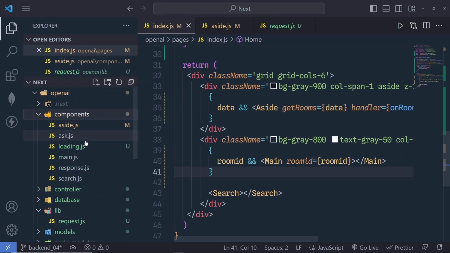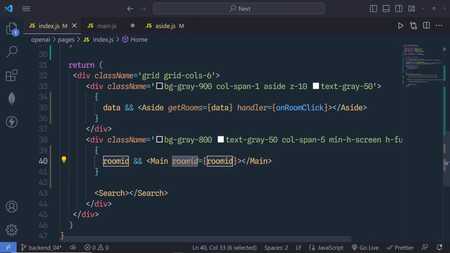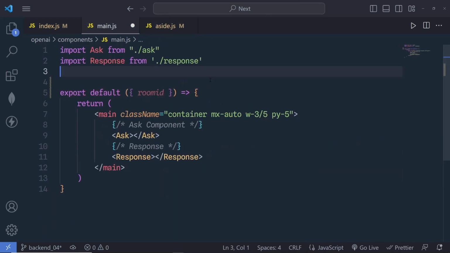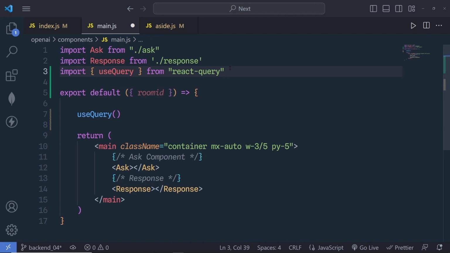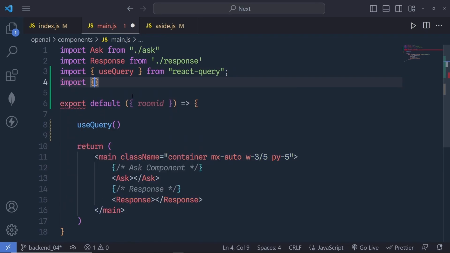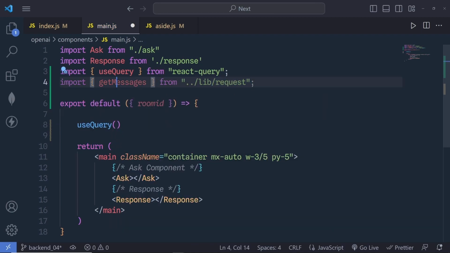Back to the components. Here we have main.js. Right here in this parenthesis, we pass an object and say roomID. I'm going to access this variable roomID right inside this main. After that, we need to say here import, in the object called useQuery from React Query, and then we need to say here useQuery, and inside this useQuery you have to call getMessages. So say here import, in the object, you call getMessages from the library request.js. Just copy this getMessages, pass that right here, and make sure you pass a key to this useQuery.